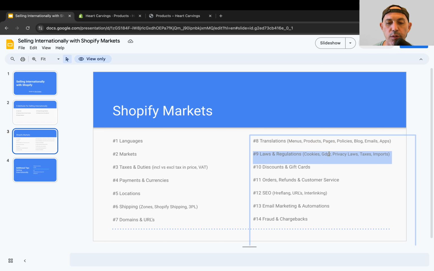There's privacy laws. There's things in California that you have to do. There's a lot of different things. So where do you start here? Obviously, you need to consult with your lawyers and tax professionals. Start with the templates first that Shopify has.